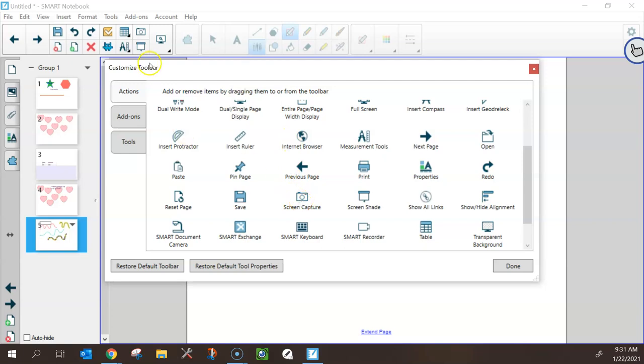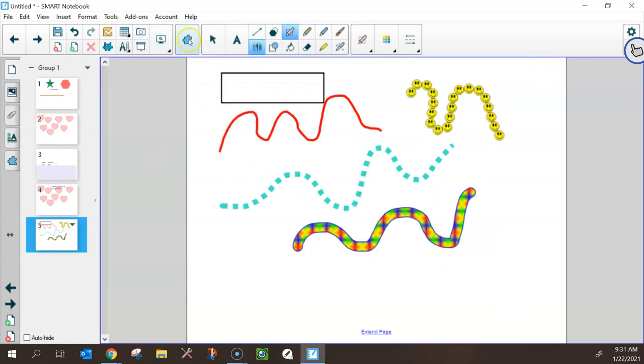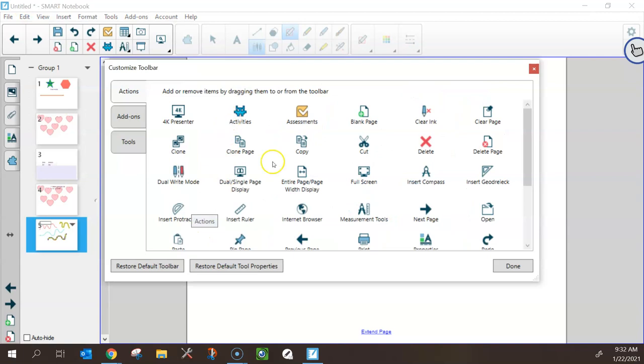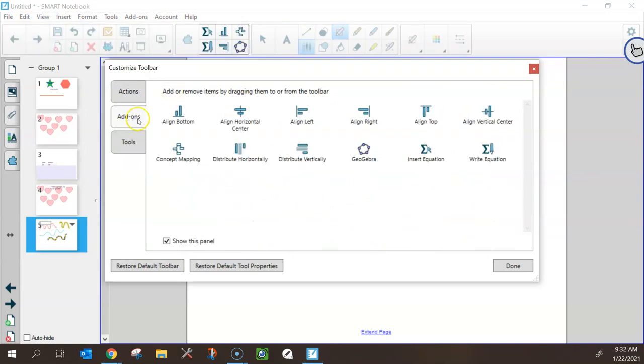So that screen capture is already here on my toolbar. Make sure that that screen capture is on your toolbar too. That's going to be one of the things that I show you. The next tray here is our add-ons. So I'm going to go back into the toolbar options, customize, and again looking here at the add-ons. The ones that matter to me are insert equation or write equation. So I make sure that the insert equation is on that tray, and I've got that available right there.